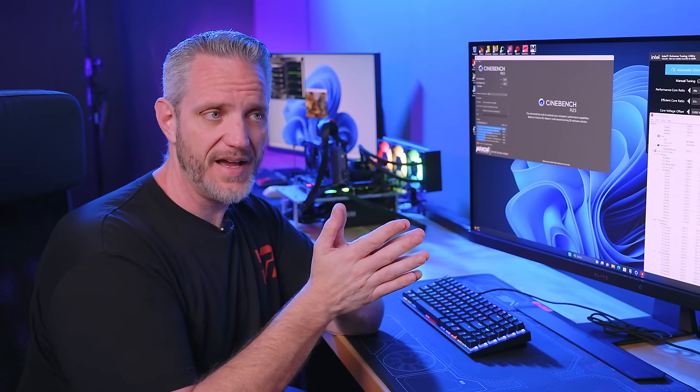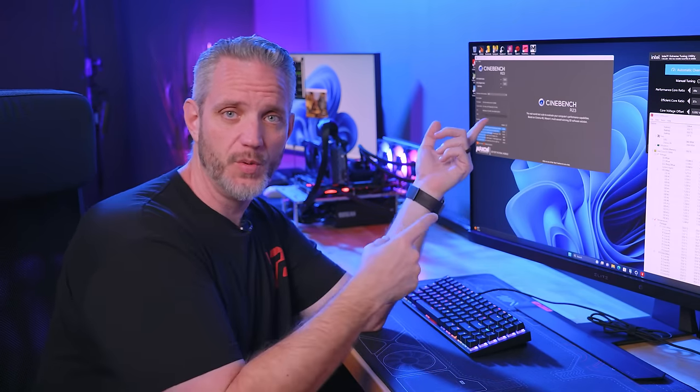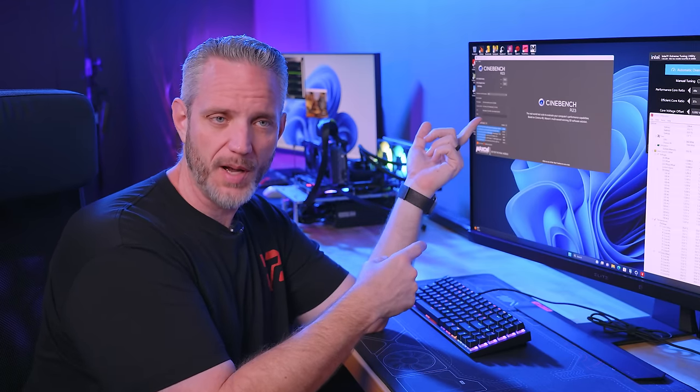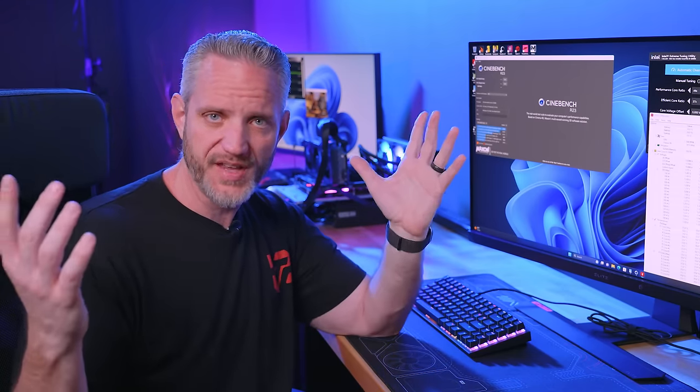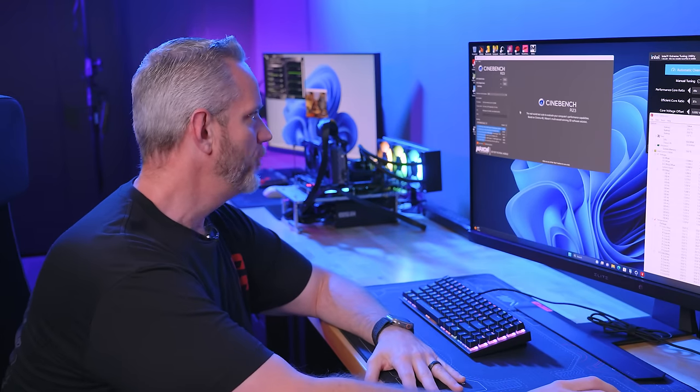So you don't want to apply a single voltage across the board, because then you're gimping the better cores and you're probably applying more voltage to the bad cores than they need. So you just end up with higher temperatures that are completely unnecessary. With that said, here we go.